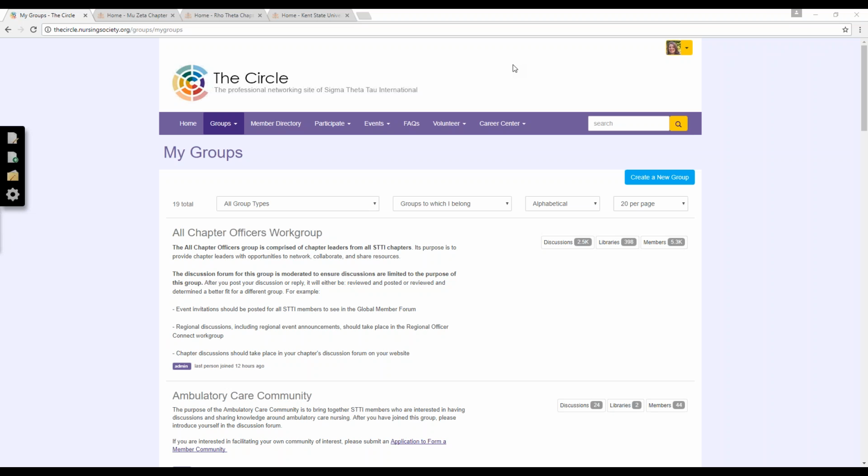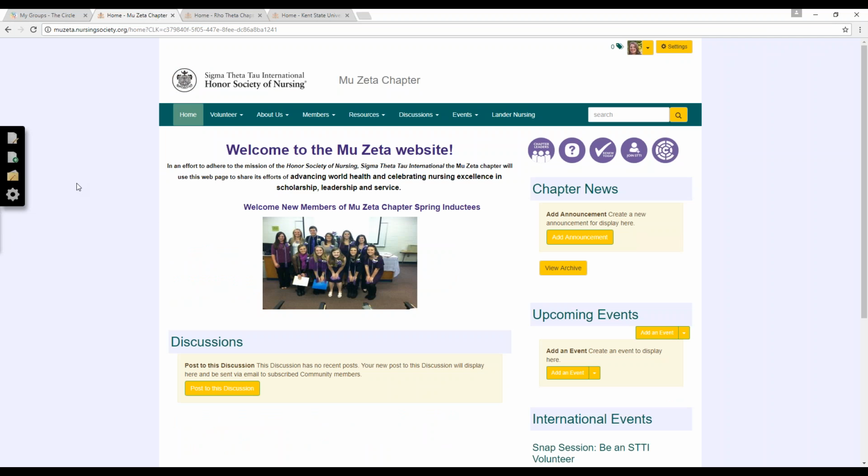You can also go directly to the site by typing in your chapter name followed by .nursingsociety.org. So if I wanted to open up the MooZeta website, I could simply type in moozeta.nursingsociety.org. There is no www, and we don't use the word chapter or at large in the link itself.